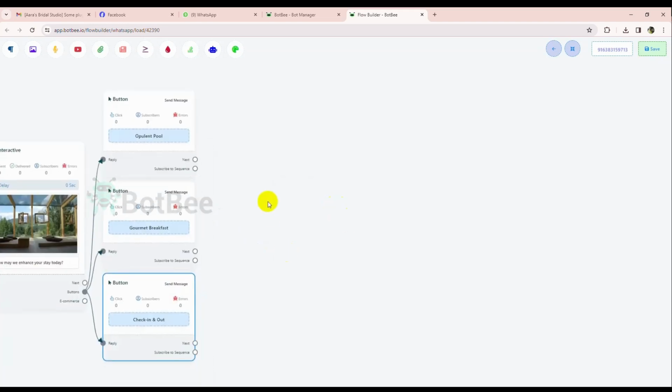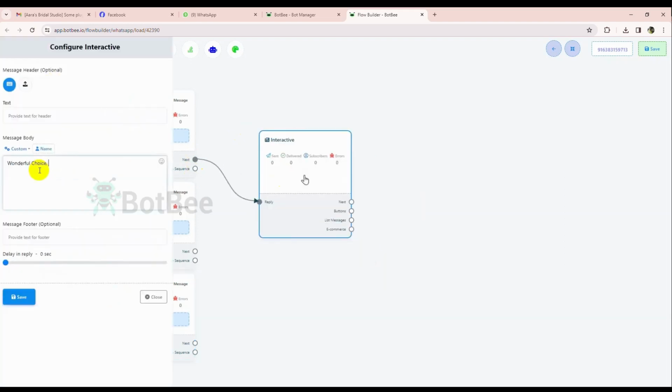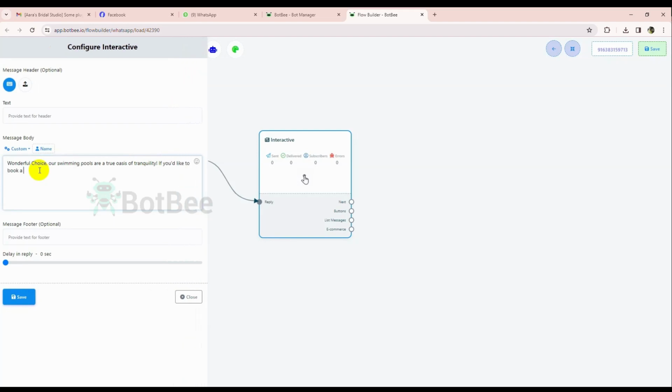Okay, so let's handle the opulent pool. How will we respond? I'll use interactive and write, wonderful choice. Our swimming pools are a true oasis of tranquility. If you would like to book a poolside cabana or check the pool's availability, please let us know and we will be happy to assist you.